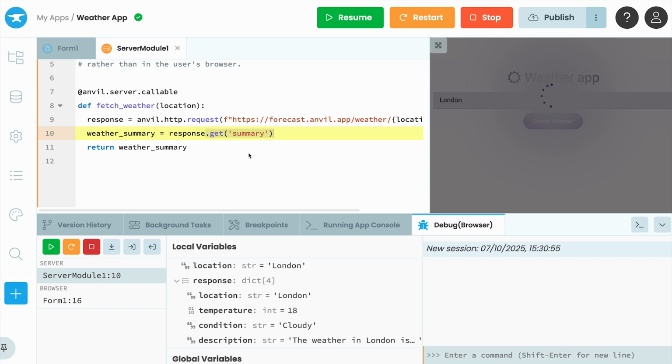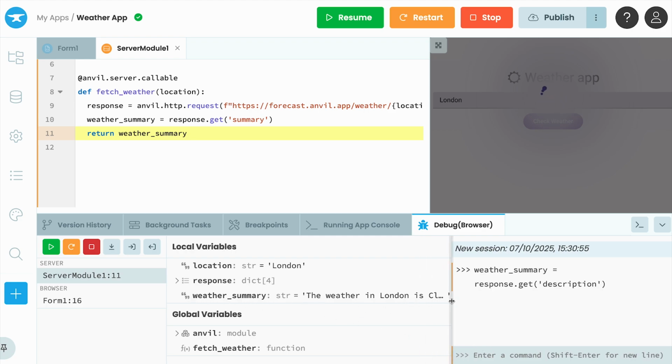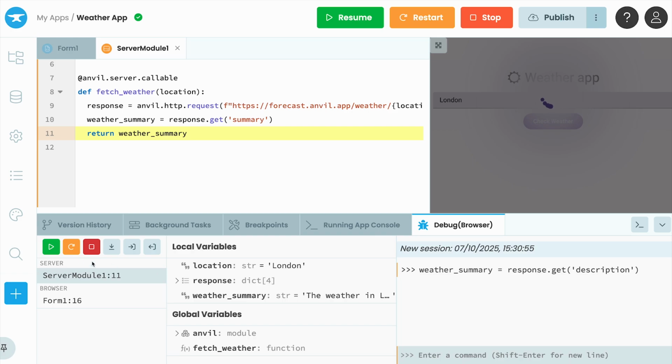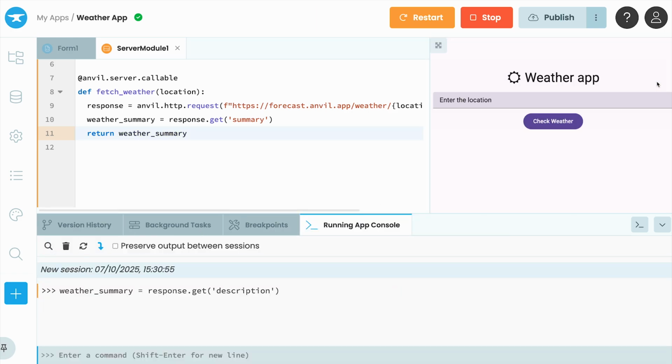But before we update our code, let's try something interesting. In the Debugger REPL, we can interact with all the local and global variables within the scope of the selected call stack frame. Let's step over again and update weather summary to use the value from the description key in the response. Notice that weather summary now contains the correct weather description in the object inspector. And now when we resume execution, the alert shows the weather description. Our solution works just as expected.